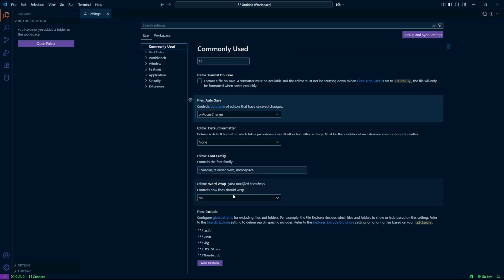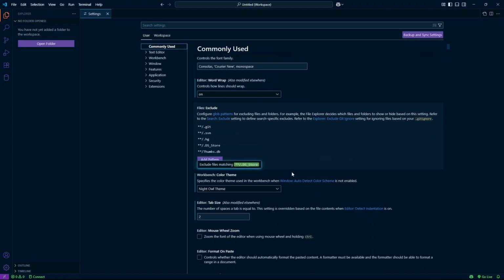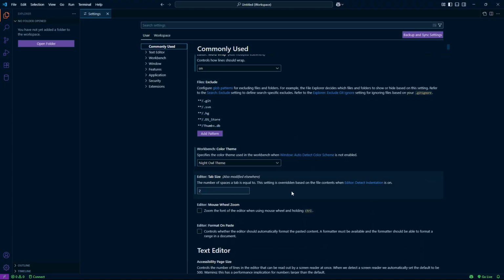Now, the word wrap is another good one to have on. That way you don't have lines of code that go way off the screen and you have to scroll each and every time. Now, the tab size, I prefer to have 2 spaces. Now, some people prefer 4. It's all in your personal preference.